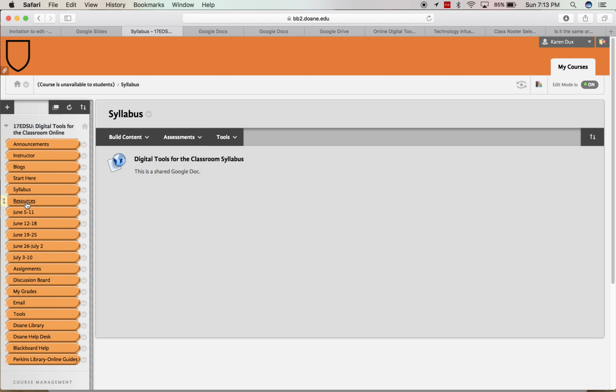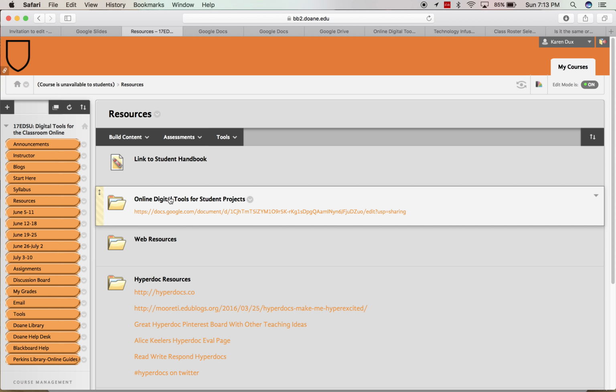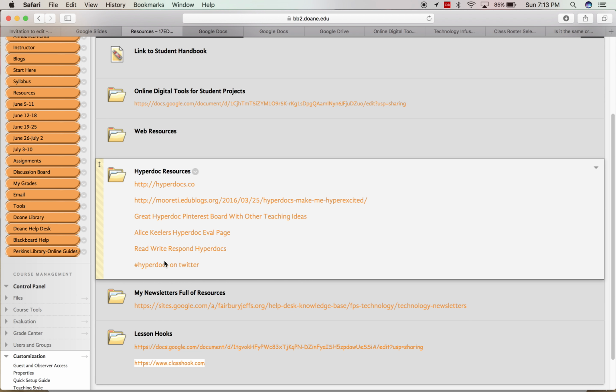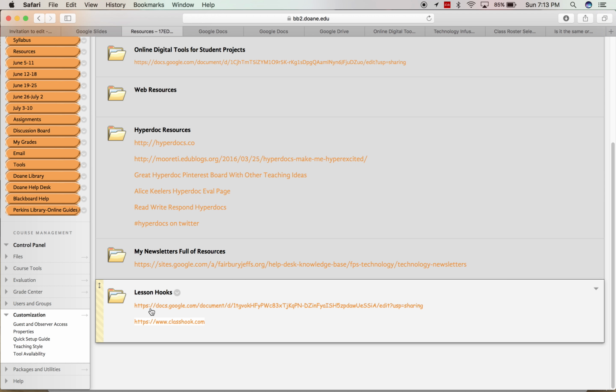And then the resources page. Once again, I gave you a link to those online tools for student projects, some web resources, HyperDoc resources. This is a link to my newsletter that you can look at each month, and I've given you a lot of resources. I shared this with my teachers. And here's a link to lesson hooks.